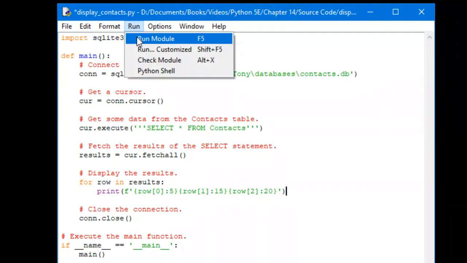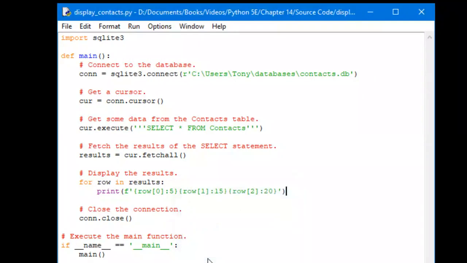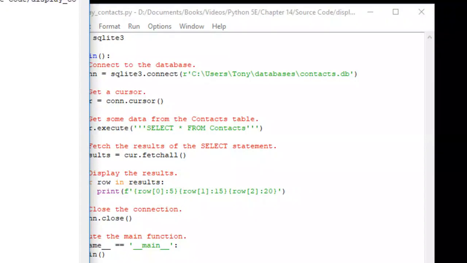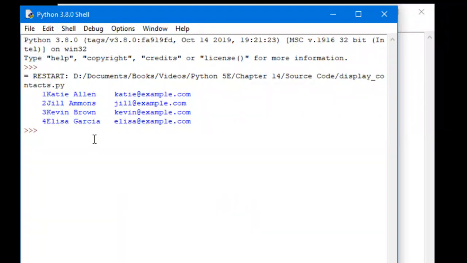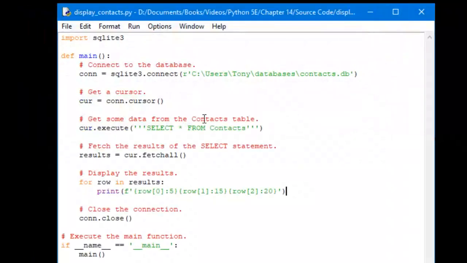So I will run this module, and here we have the results. And of course, looking back on this, I might want to do something about the fact that my contact ID column is justified right up against my name column, and that's an easy fix to do. I'm not going to do it in the video. I'll let you do that on your own.